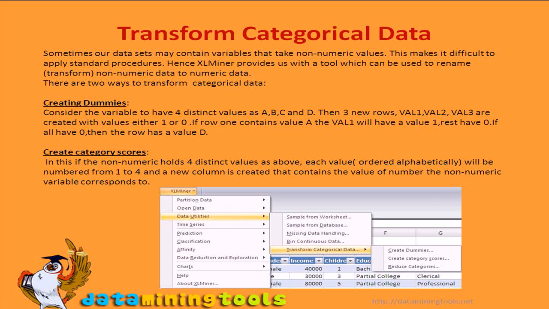There are 2 ways to transform categorical data. First, creating dummies. Consider the variable to have 4 distinct values as A, B, C and D. Then 3 rows named value 1, value 2 and value 3 are created with values either 1 or 0. If row 1 contains the value A, then VAL1 will have a value 1, whereas the rest will have 0.